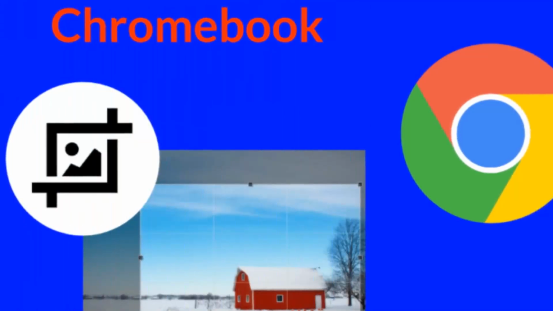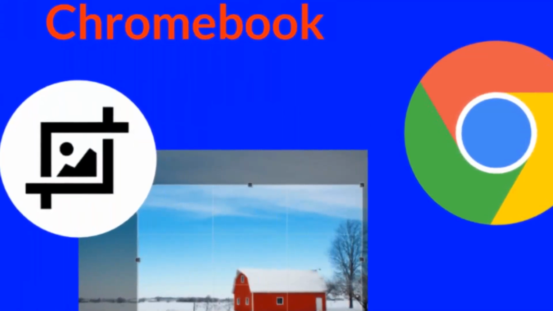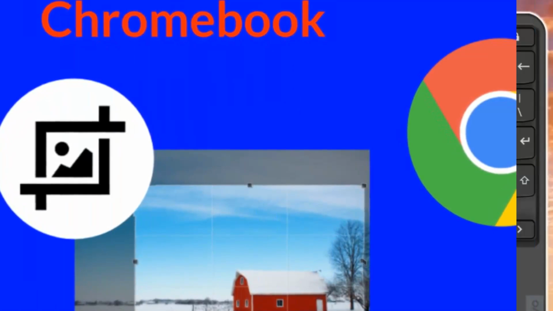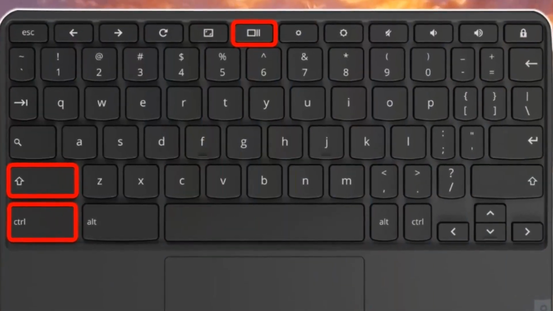If you only want to capture a part of your screen, Chromebook has a shortcut for that too. This time, you'll add the Shift key into the mix.